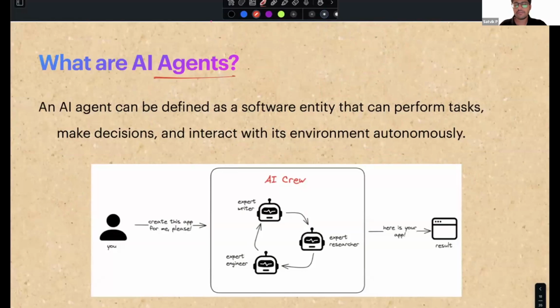One more, longer definition of an AI agent is something like this.